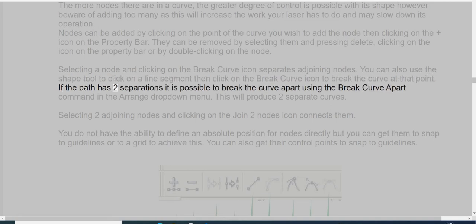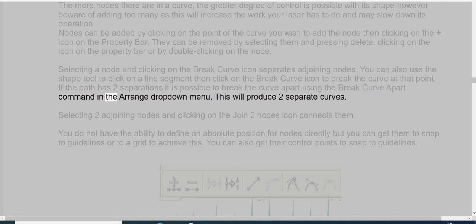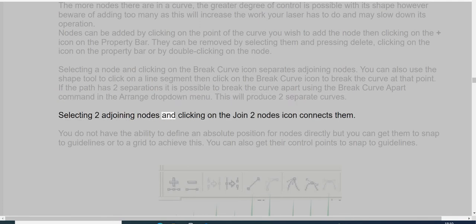If the path has 2 separations, it is possible to break the curve apart using the Break Curve Apart command in the Arrange drop-down menu. This will produce 2 separate curves. Selecting 2 adjoining nodes and clicking on the Join 2 Nodes icon connects them.